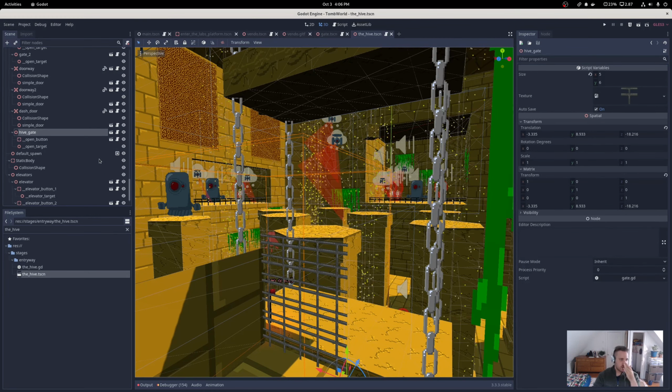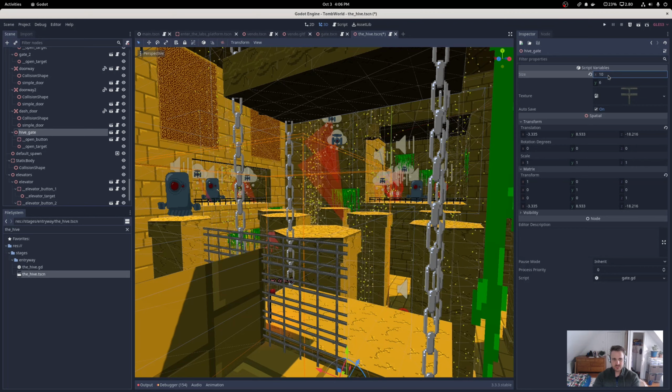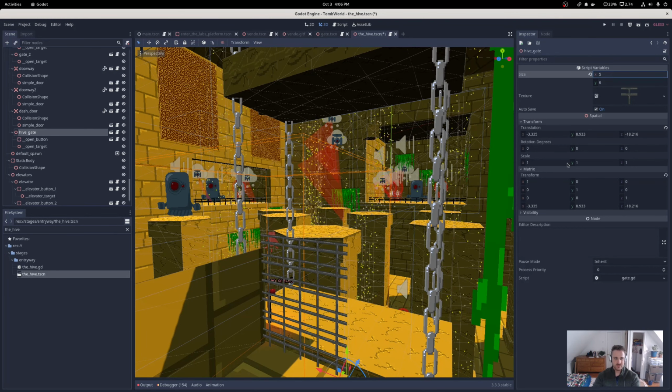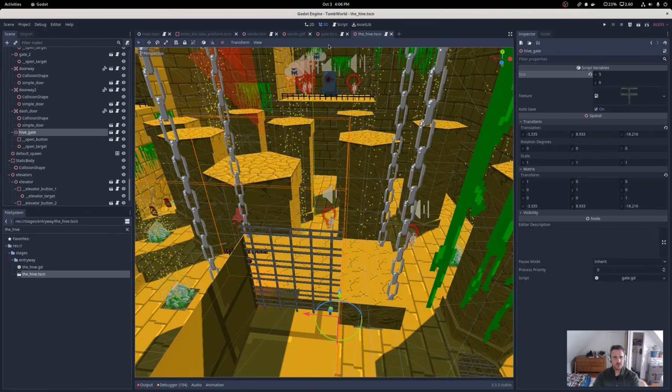So whenever you add a gate to a level somewhere, you're going to set its size, like set the number of links you want, like 10 or 5 or whatever. And you're going to add these two, open button child and open target, in order to tell it where to open to and what button is in charge of opening it.